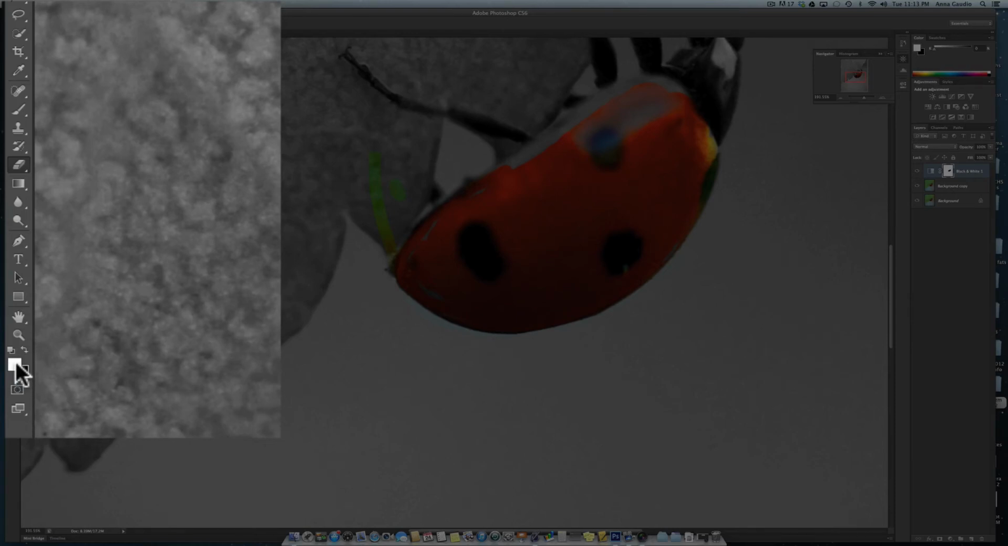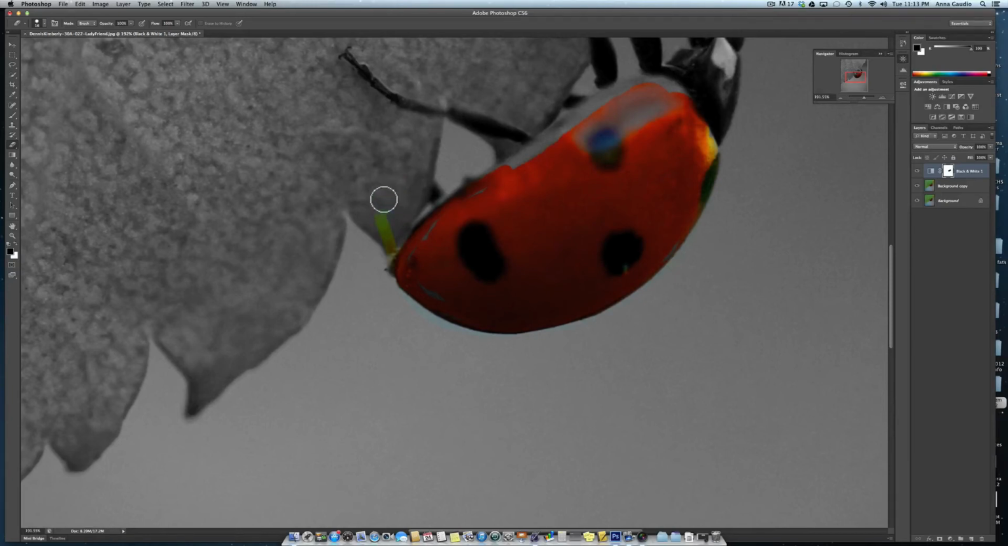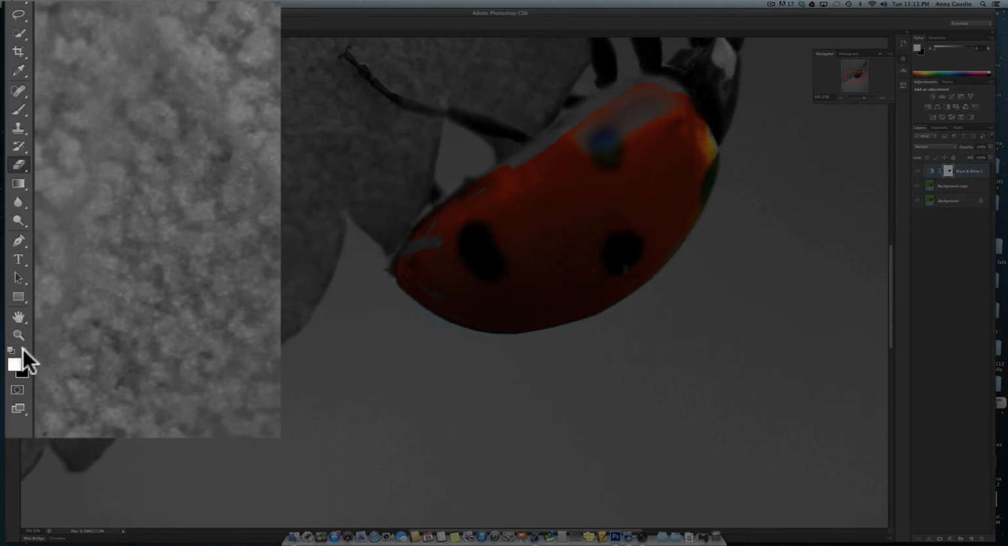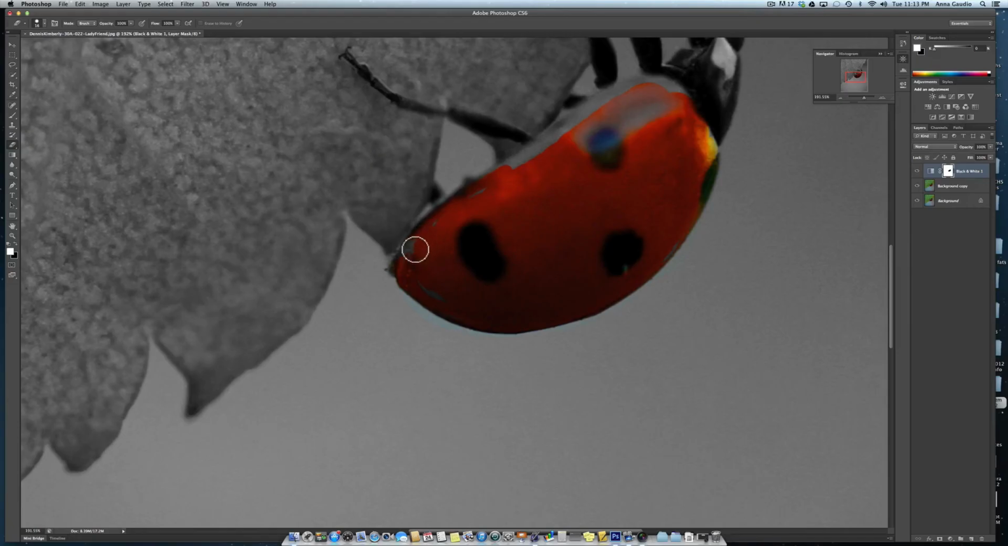and we see we have white on top. We want to put the black on top by clicking the arrows, and with the black on top, it does the opposite. So now our eraser is actually erasing our color. And if we made a mistake here, whoops, we want the color back in. We're just going to click the box, and then we're able to paint the color back in.